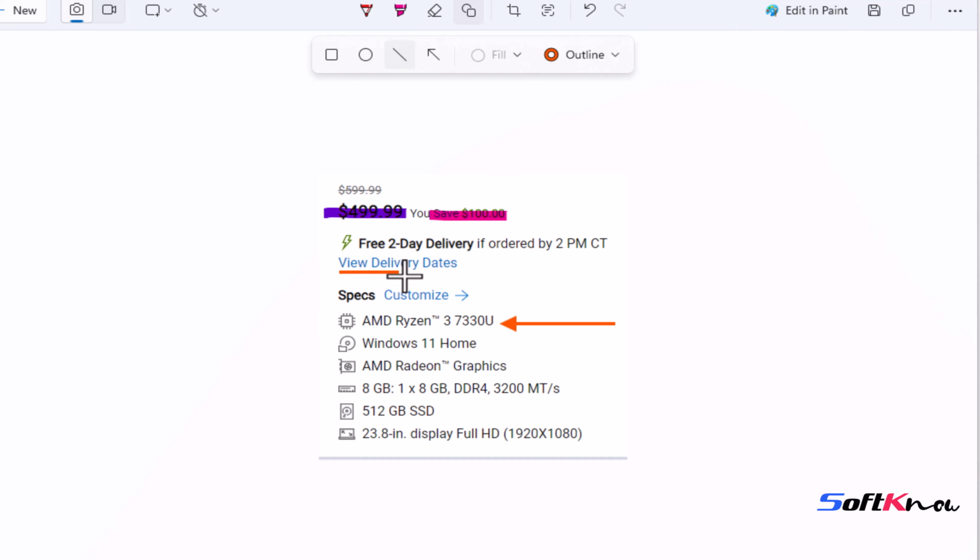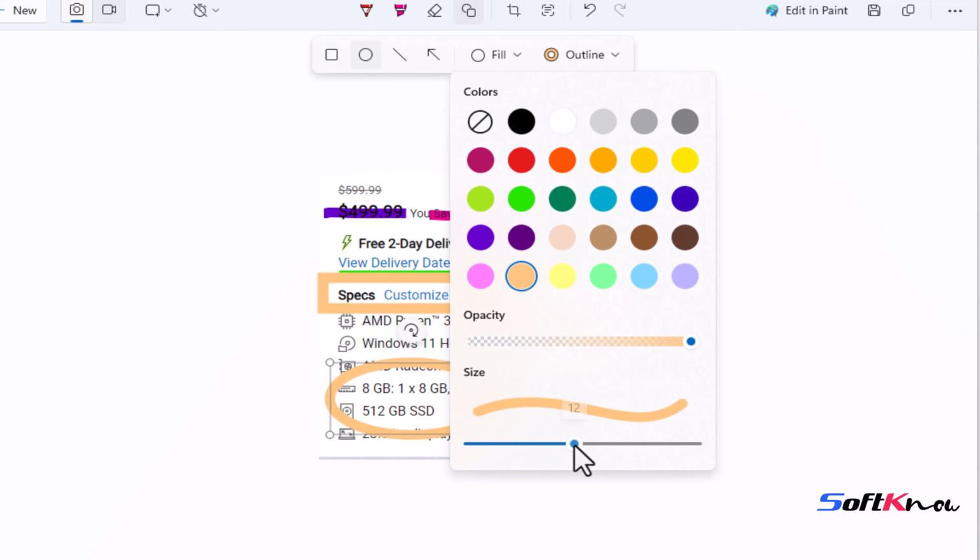You also have the option to add a square or an oval shape, and then adjust the fill color, the transparency, and the outline as you need. Another cool feature is the ability to add images to your screenshot.